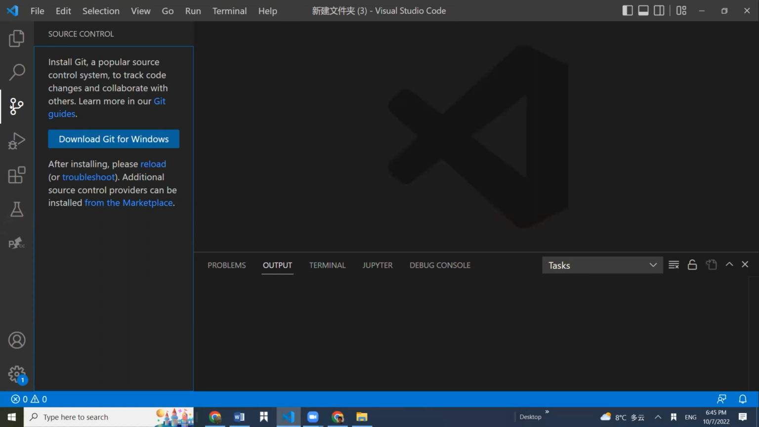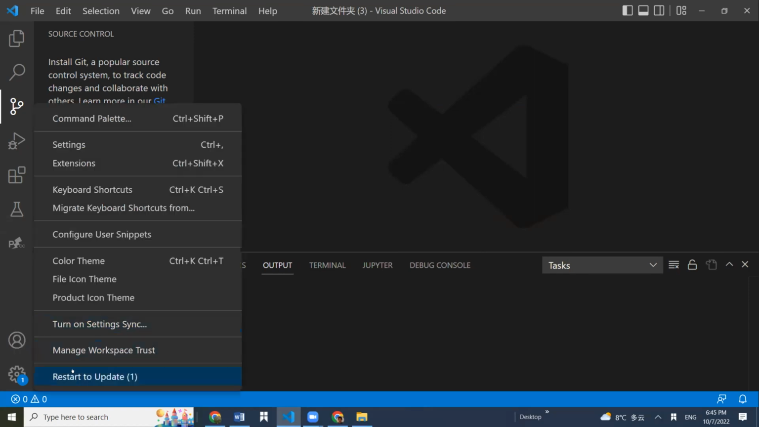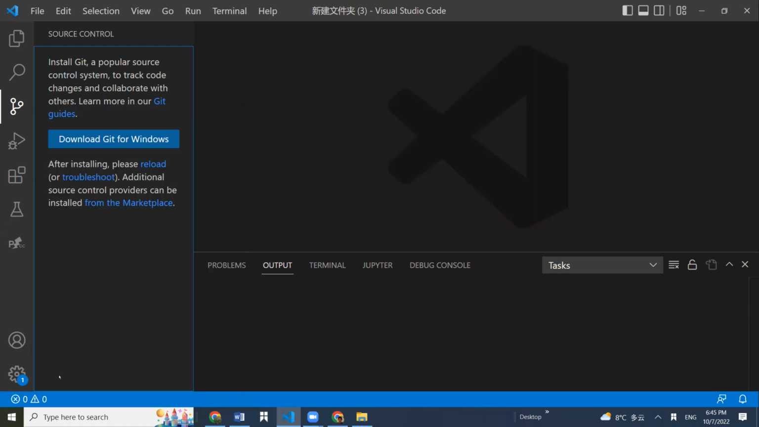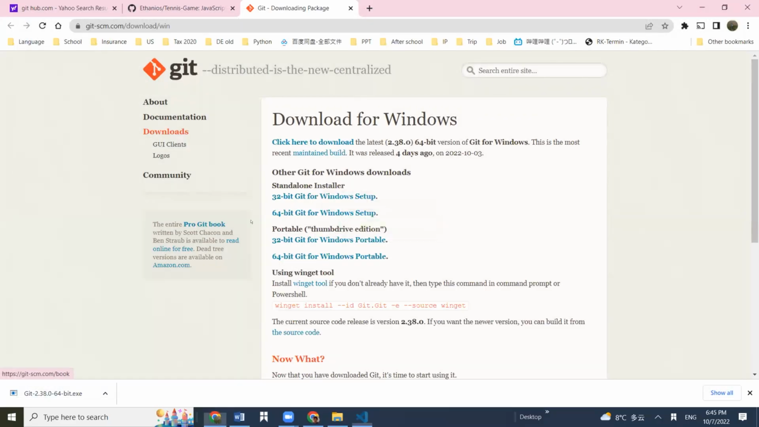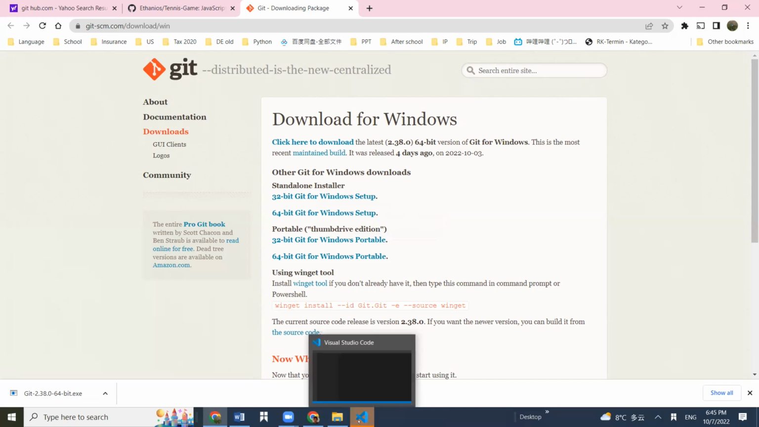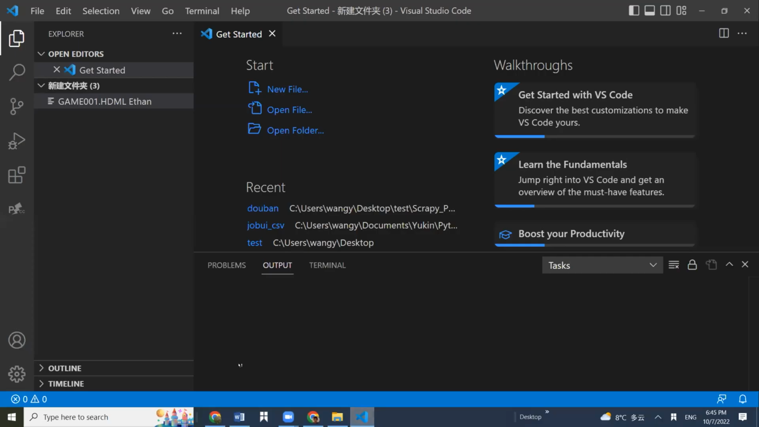When you see this, right? See the little blue one on here? It means that there's something here. It's usually an update. Click to restart to update. It'll do a quick reload of Visual Studio Code. When it starts up, it's a new version.